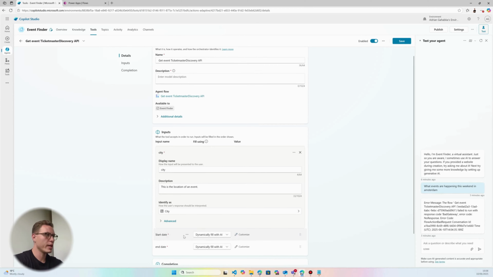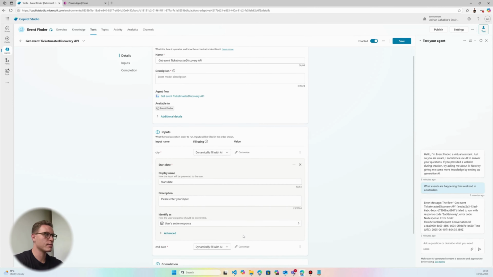Besides that, we have the start date and the end date. So let's customize those as well. And there's one specific detail to know here. The start date and the end date is very often required in a specific format. So you need to know the format which needs to be provided to that specific input field.